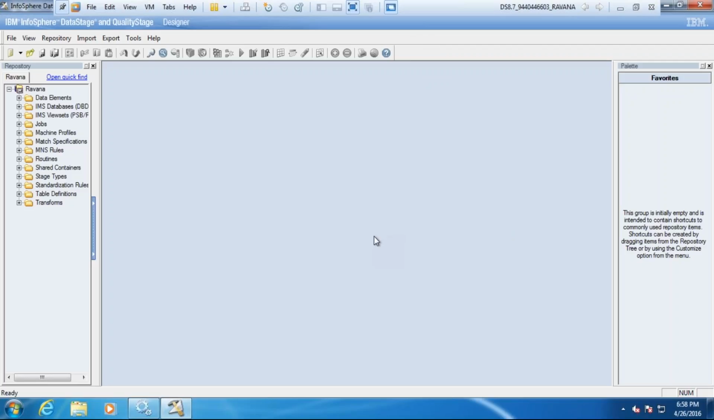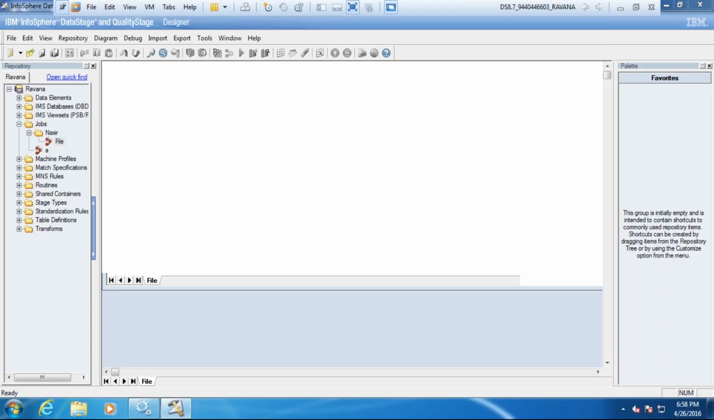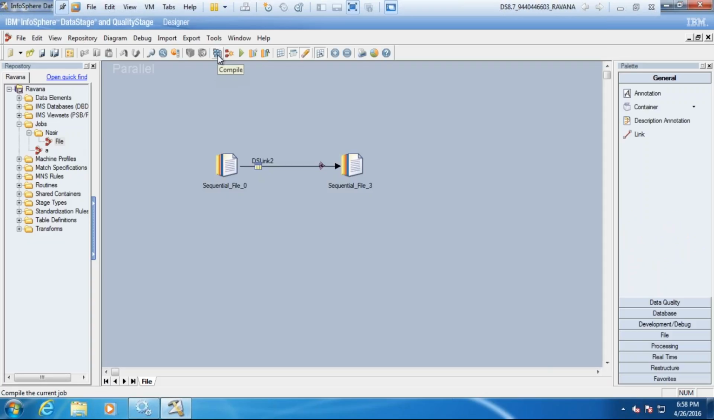Yes. Now if I have multiple jobs, then how should I compile? If you have a single job, whatever job you are going to create, if I open this particular job, then I can click on this compile, right?